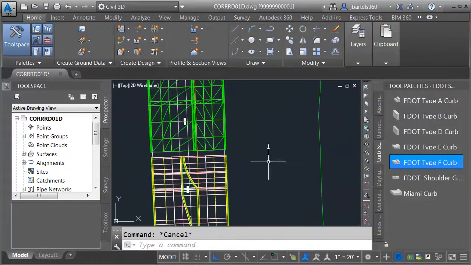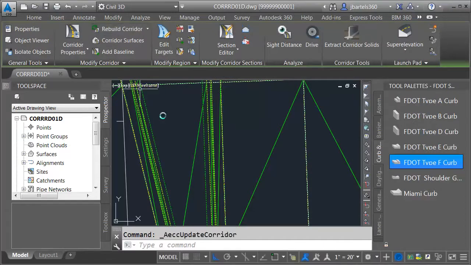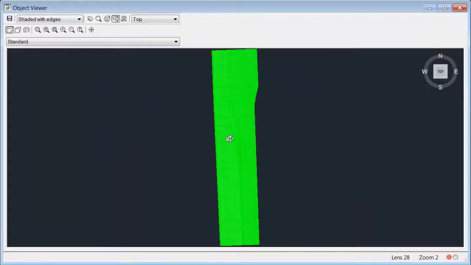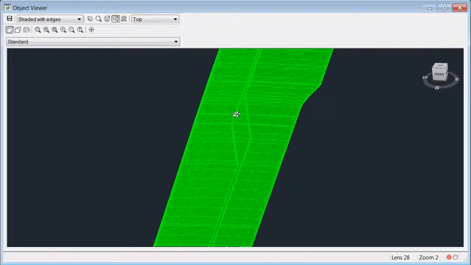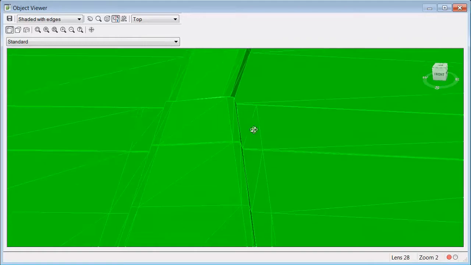Let's pan this back up. I'll select the corridor and we'll choose rebuild, which updates the surface. I'll select the surface. We'll go to object viewer. We'll tip this up and we'll zoom in and take a look. Here we can see the transition works a lot better using that new gutter slope. Based on our design, this is probably the best solution to correct this issue. Since this is a training example though, let's put things back the way they were.